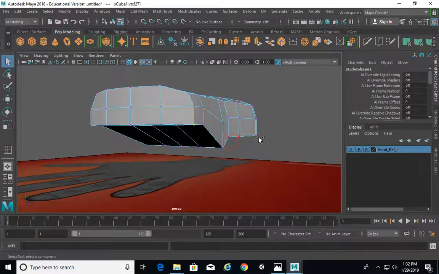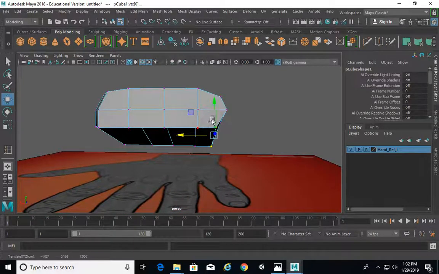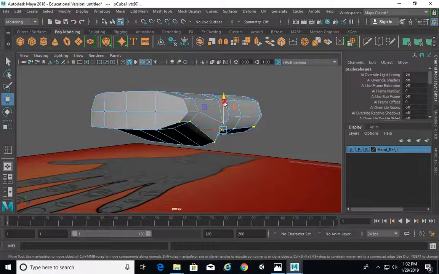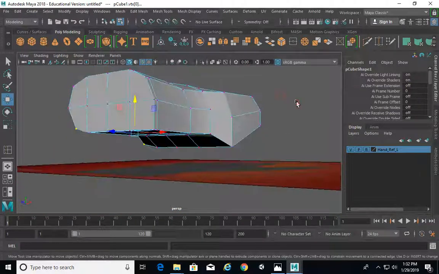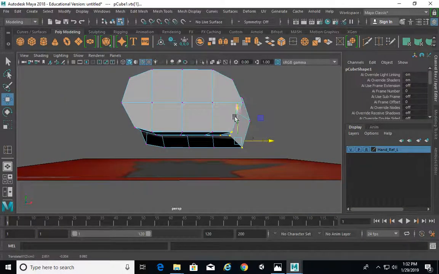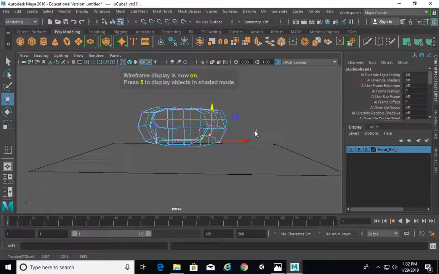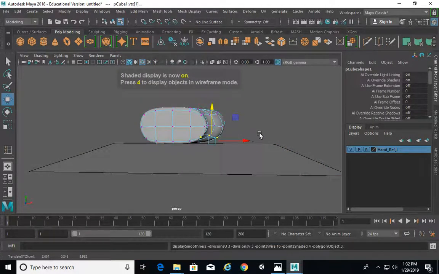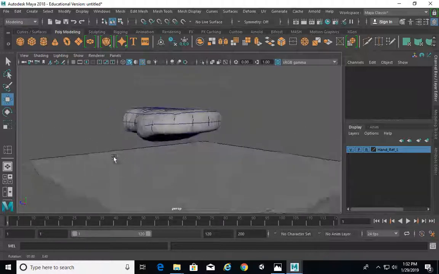I'll do the same thing here. I just want to round this off. All right, cool. And then finally, I've got this blocky wrist section down here, and I'm going to round it off a bit. There we go. And so now my forearm is a little bit more organic and rounded, so it's looking a little bit better.